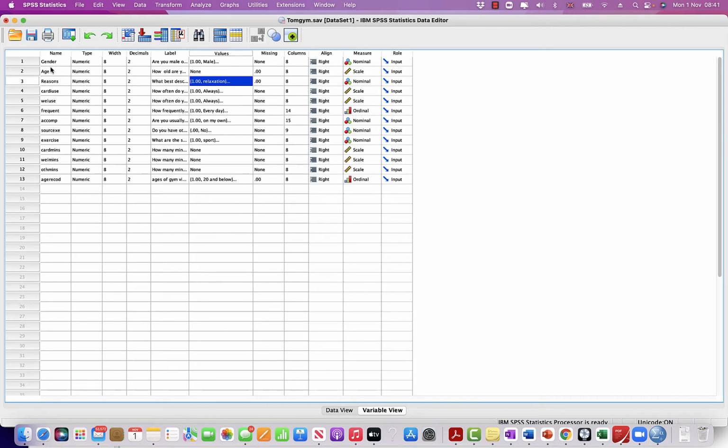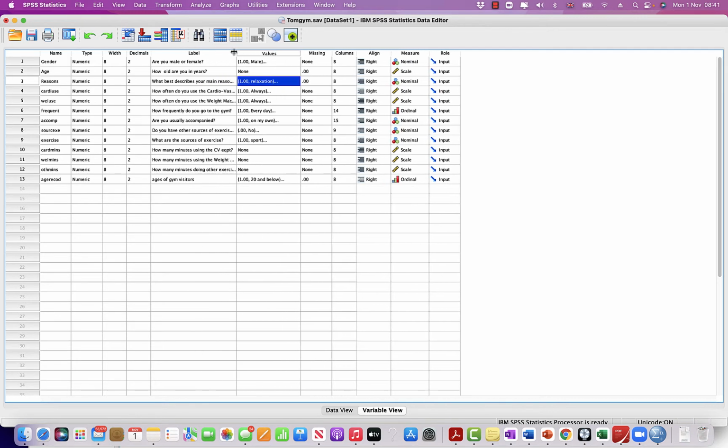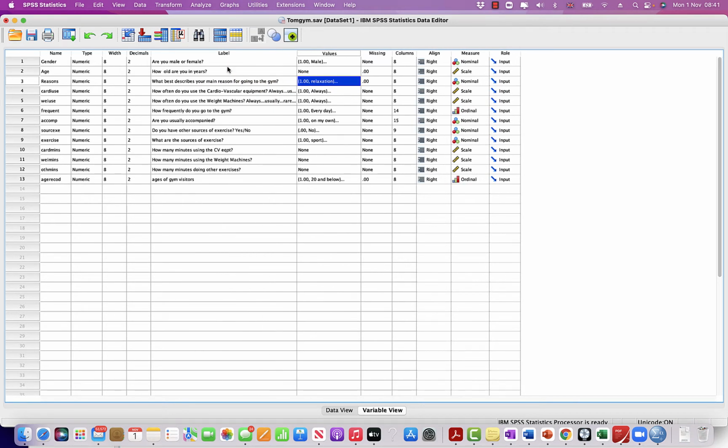Now you'll notice that the name column is rather brief, reduced, but it's possible to amplify the name column, and we do that in the label column. So whereas this is very brief, gender, the label references, are you male or female? This is very brief, age, the label references, how old are you in years, etc., etc.